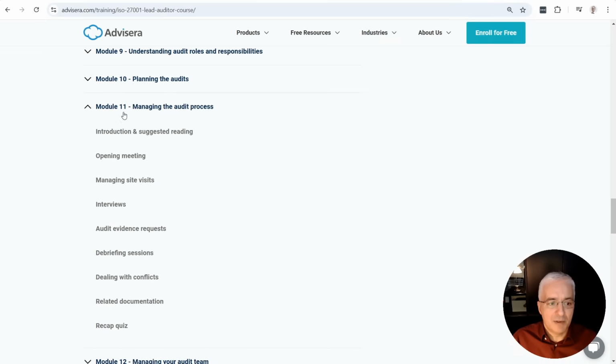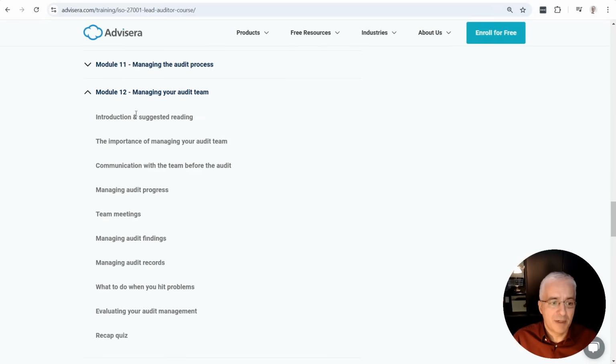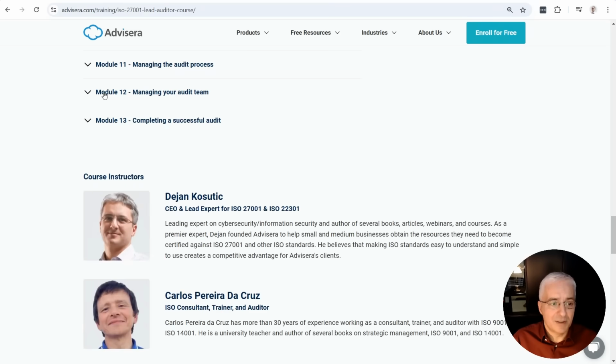And then module 11, it's about audit process. So opening meeting, managing site visits, interviews, evidence requests, debriefing sessions, how to deal with conflicts, and so on. And module 12, managing audit team. Why is this important? How you communicate, what is the process, how you meet the team, manage audit findings, audit records, and what to do when you actually get into problems. And unfortunately, this is often the case in the audit.